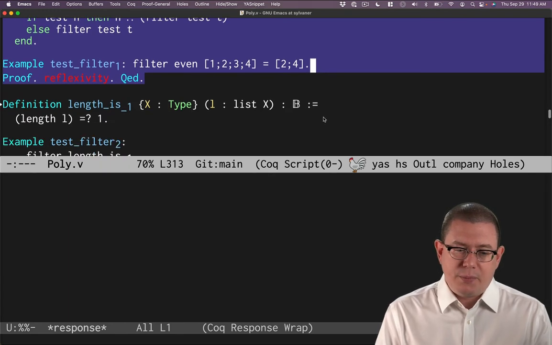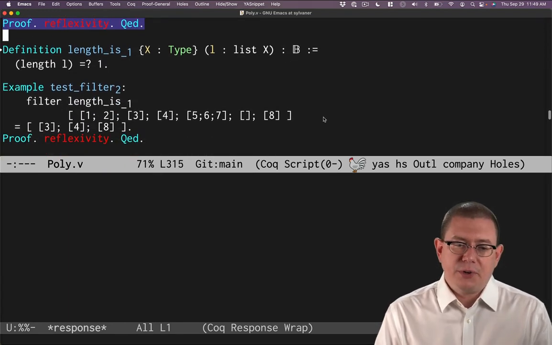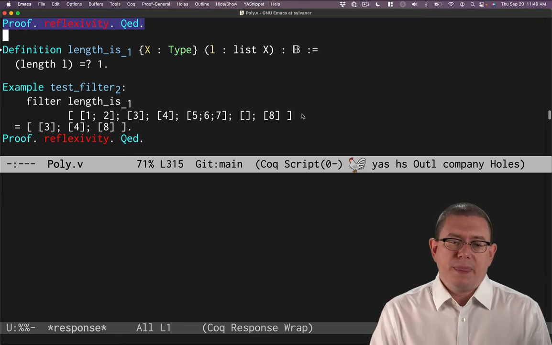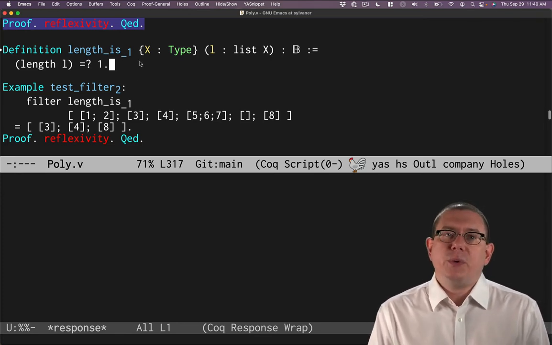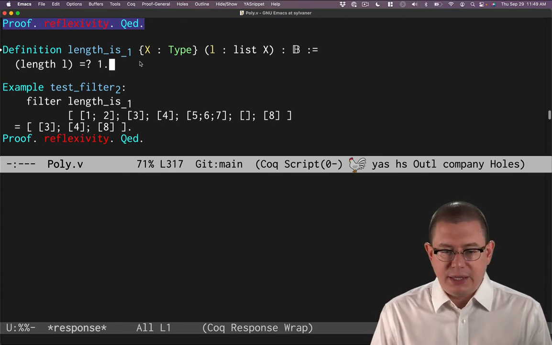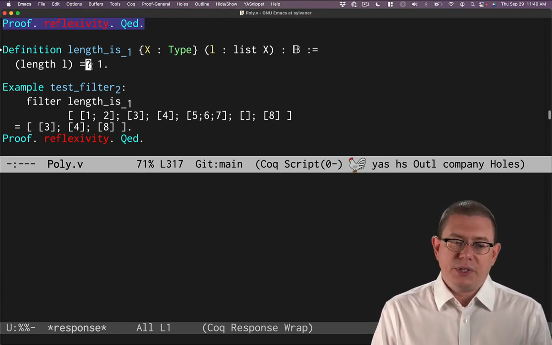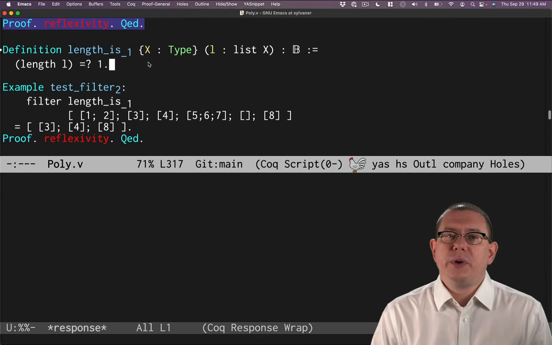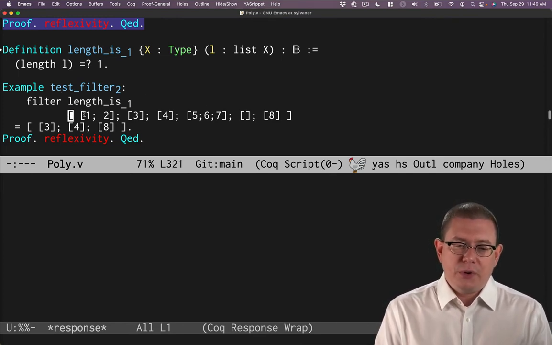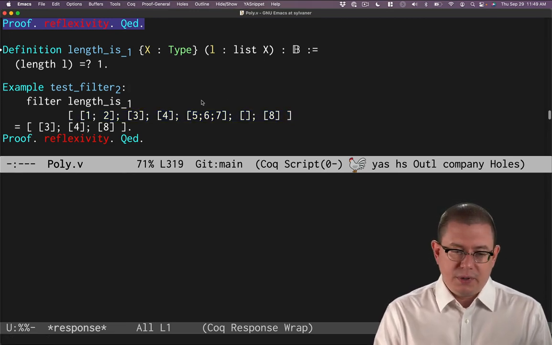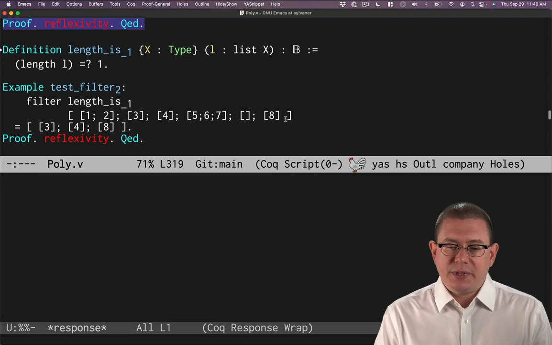Or suppose you wanted to filter on a different predicate. Here's a new one. This test function, length is 1, as the name suggests, is determining whether the length of a list is exactly equal to 1. Remember, we use the comparison operator here on the natural numbers, equal question mark, for that. So if we filter this list with the predicate length is 1, then we're going to keep only the elements of that list which themselves are lists of length 1.